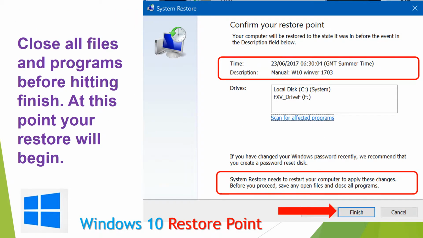In here you'll see information telling you when the restore point happened and the description, and it's telling you which drives are affected. Something to remember here is your Windows password may be different to the one you currently use. If your restore point, say, is 3 months ago and you've changed your password since then, you may need to remember your previous password.